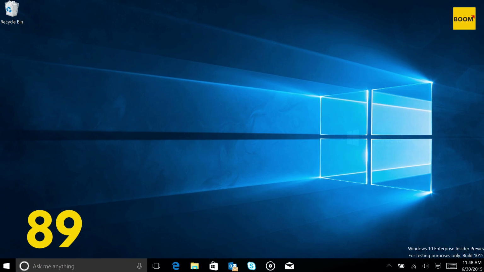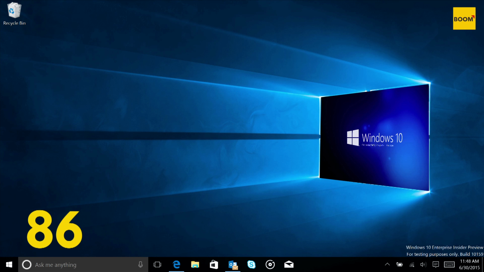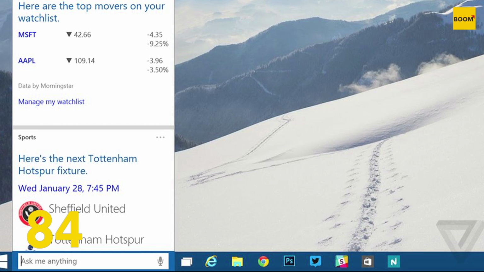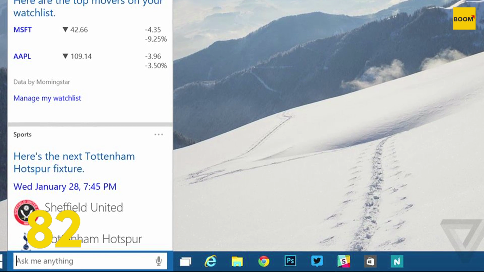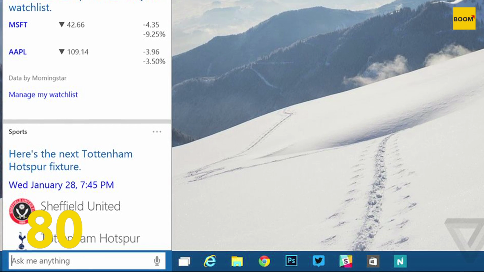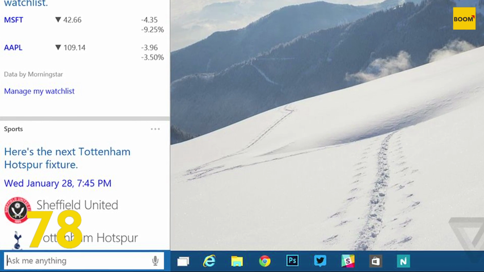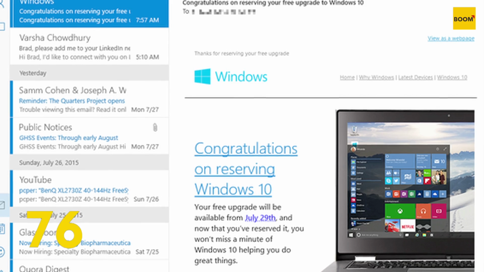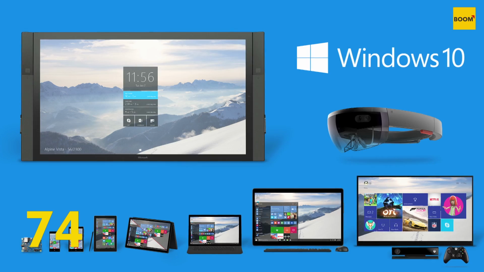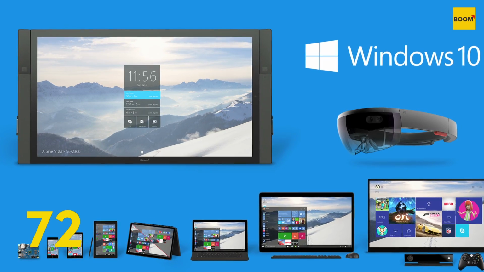After months of testing and technical previews, Windows 10 is finally here. It weaves together the best parts of Windows 7 and Windows 8 and adds new compelling features. Plus, it's free for all current Windows 7 and 8 users. So here are some of its best features.